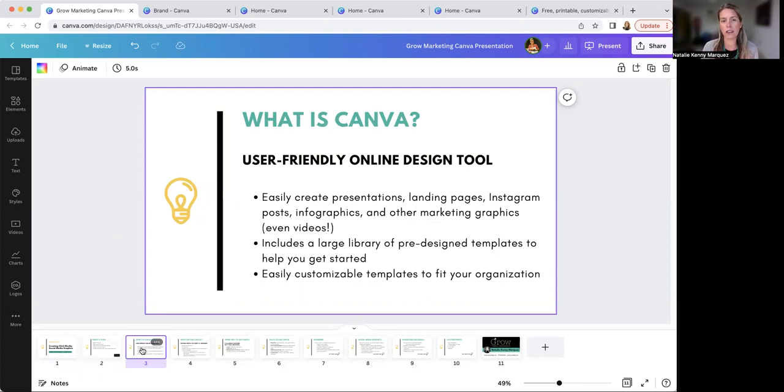So first of all, let's talk about Canva. What is it? It's a user-friendly online design tool. I like Canva a lot, although I do have a graphic design background and use programs like InDesign and Illustrator and Photoshop and things like that. I use Canva quite frequently when I'm doing work for my clients. It easily creates presentations like this one right now.